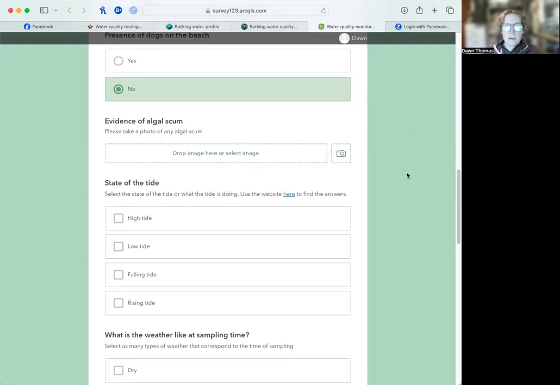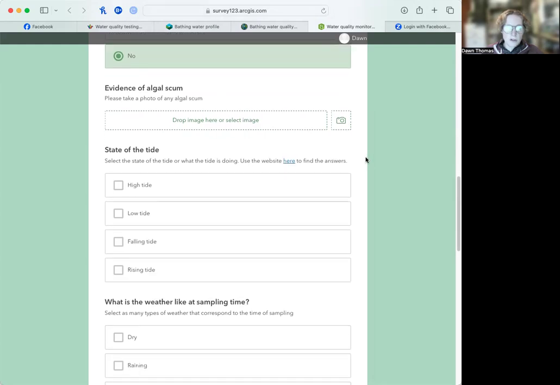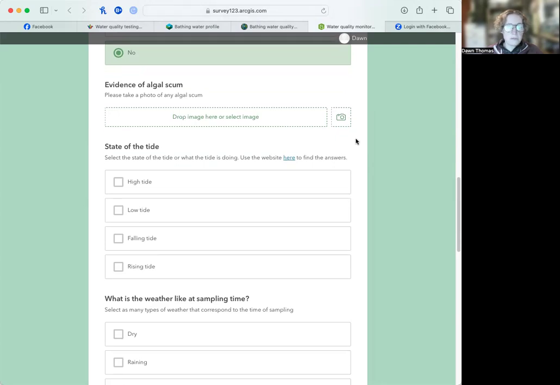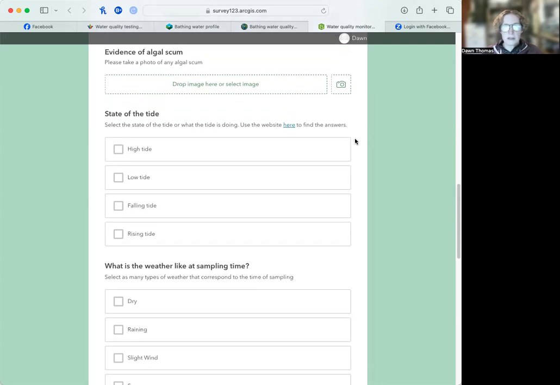Evidence of algal scum: if you can see anything on the surface of the water or in the water, don't worry too much about on the rocks or further away from the beach. It's actually in the water. Take a photo and it will just drop it in there. If you're not sure, take a photo. We can always discard it.